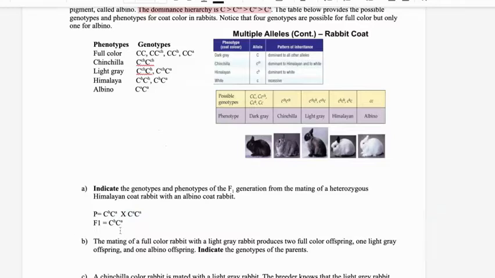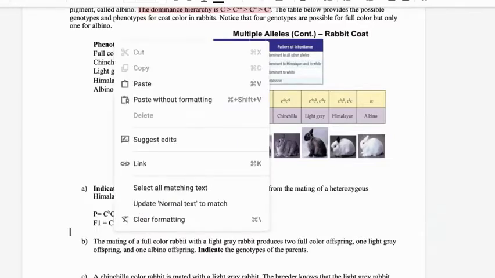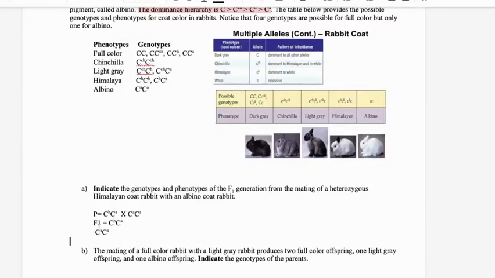I'm going to do this. See if I can put it down here. Okay, so those are your two choices for F1. And it's going to be 50-50, right? Because it's really just up to this parent. 50% chance of passing on the C Himalayan or 50% chance passing on the C albinism.